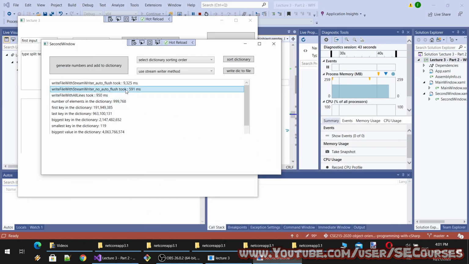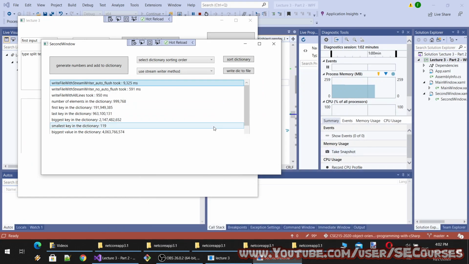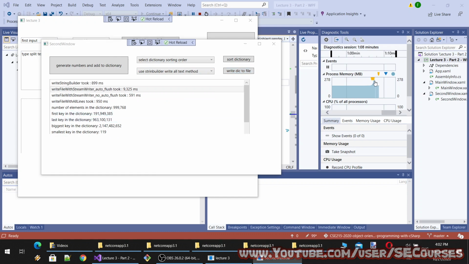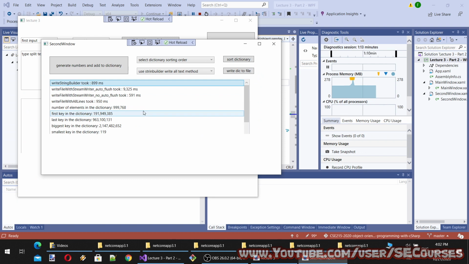So with no auto flush, it took about 600 milliseconds, and with auto flush, it took about 9 seconds. Because with auto flush, it writes continuously to the file, and if an error happens, you will not lose much data. And let's try with string builder. You see another peak of memory, and it is done. Okay, so all of these are working.